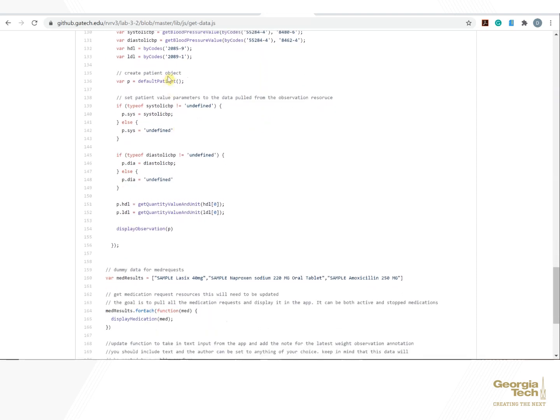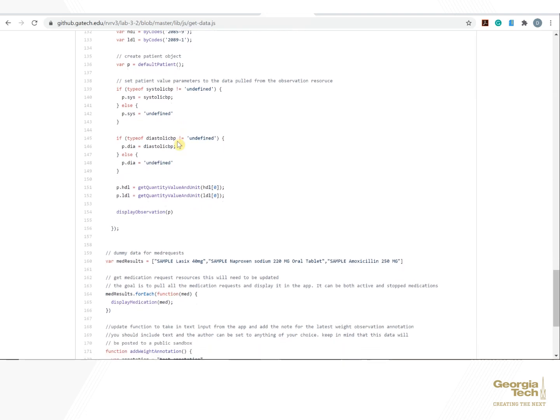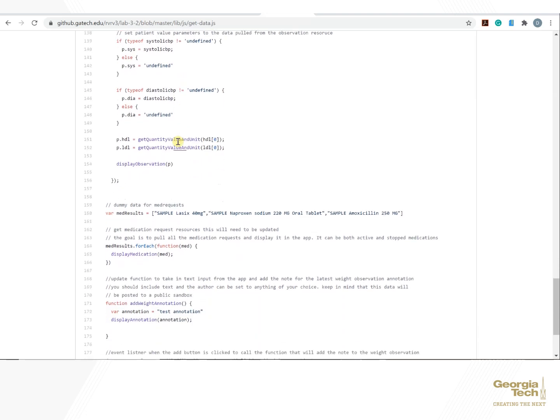Next, if it returns a value for the patient, we can essentially add that to the patient instance that we've created. Again, it makes it easier when we're trying to display that within the app. And then once we have all our patient's features set, we can display that within our app here.